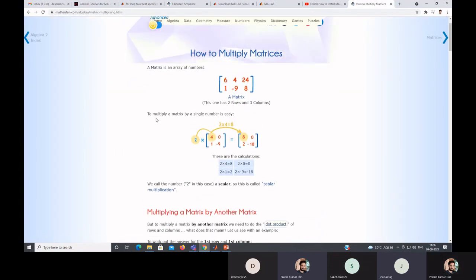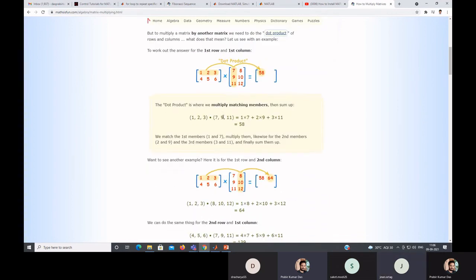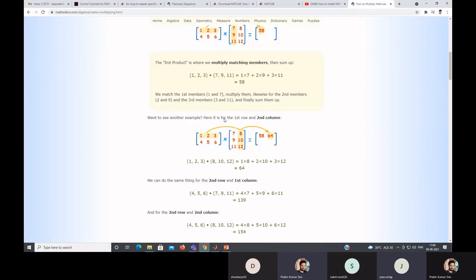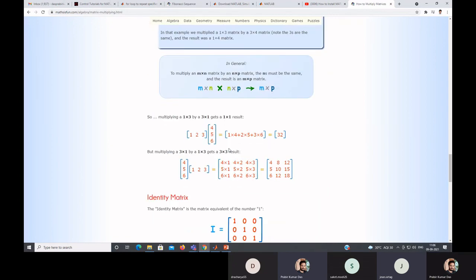So you can see this thing. These two are matrices. So it is 2 cross 3, and it is 3 cross 2, right? So the number of columns of this matrix should be the same as the number of rows of the other. Only then will your multiplication work.